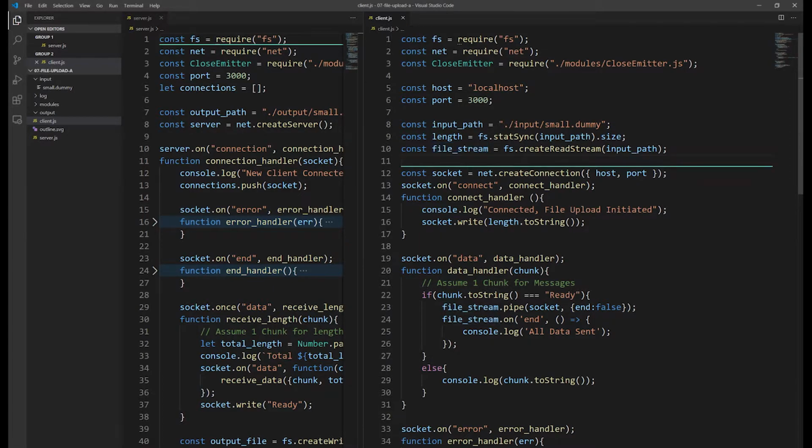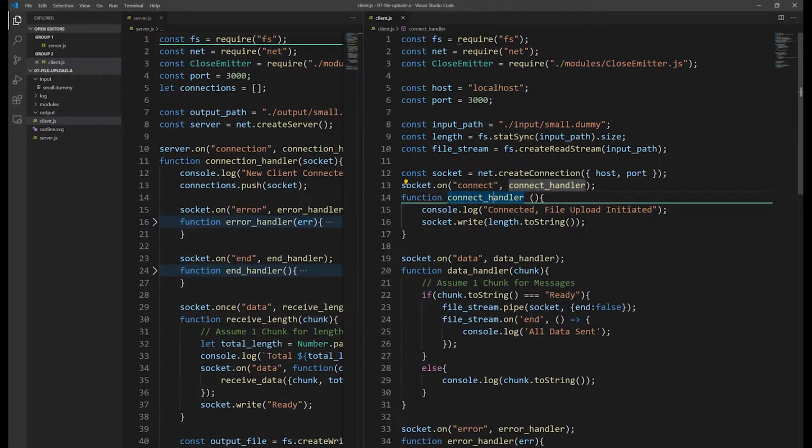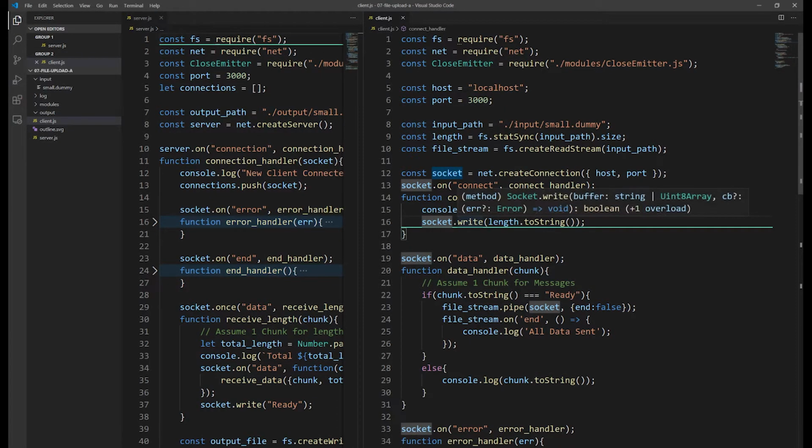to the server. When the server connects with our client, the connect handler will be triggered, and this will initiate the file upload. So the first step of the file upload is to send the length over to the server. So we're going to socket.write, and the length of the file is going to be the length value over here that we extracted out. This is of type number, so we are going to convert it to string so that it can be written to the server.